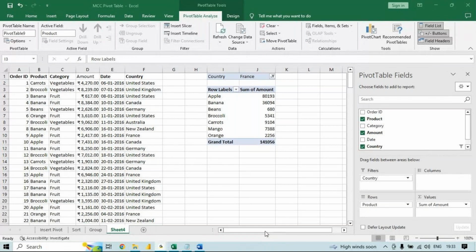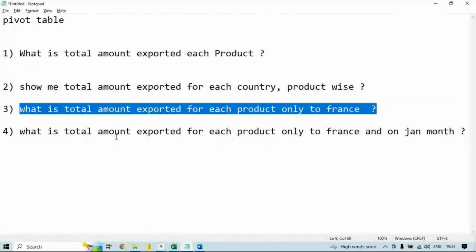Yes, got it, sir. Okay. Next, please tell me the answer for this question. What is the total amount exported for each product only to France and in January month? For January month to France, what are the products and how much has been exported?